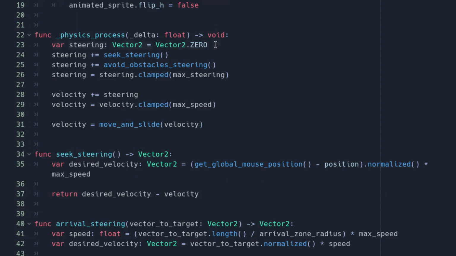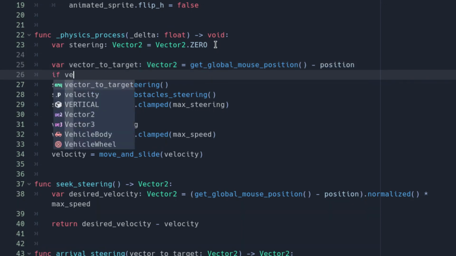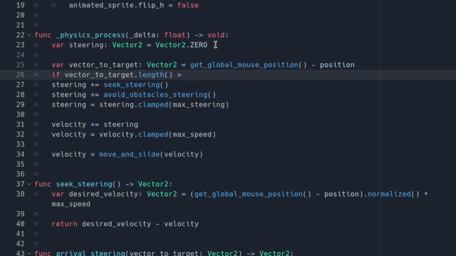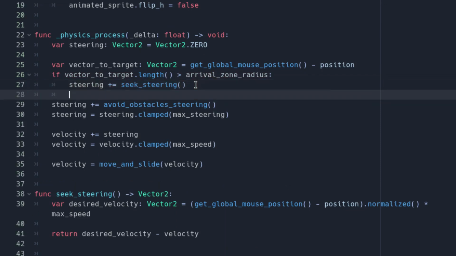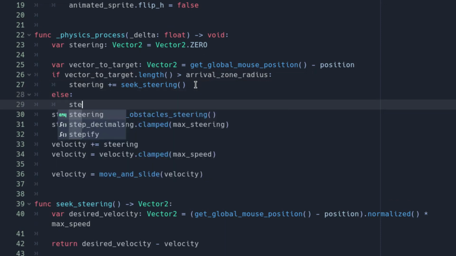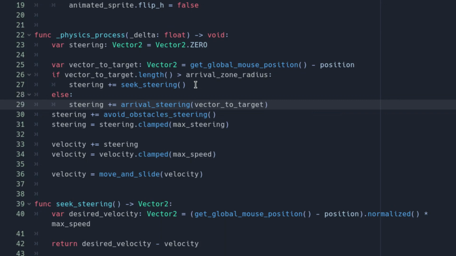Scroll up to the physics process function. Before calling the steering functions, add the vector to target variable, the vector that goes from the character position to the target position. After that, check if the distance to the target is greater than the arrival zone radius. If so, call the seek steering function to make the character move at maximum speed. If not, call the new arrival steering function with the vector to target variable to make the character reduce his velocity.